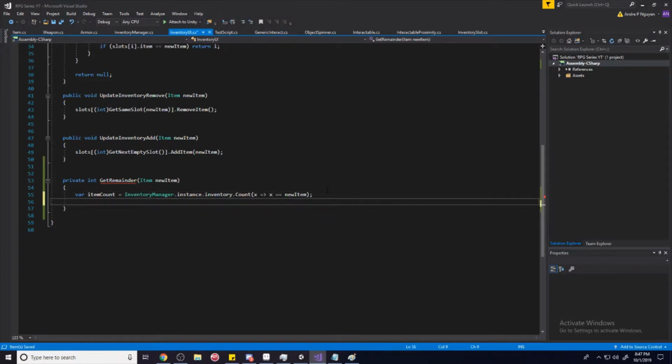So let's return itemCount, and then we're going to use a % symbol, and this gives us the remainder. You should probably look this up if you don't understand, but this is how we're going to reset the counter basically. And then we're going to say newItem.maxStackSize, and that's how we get it.